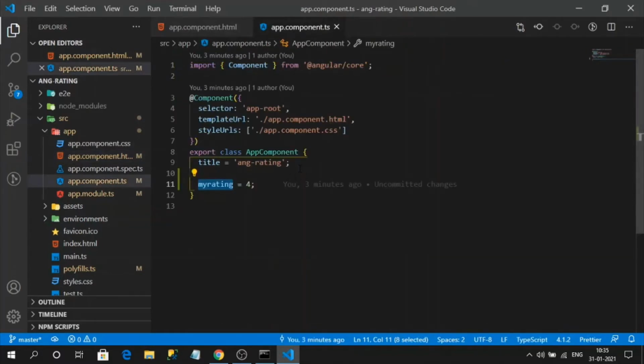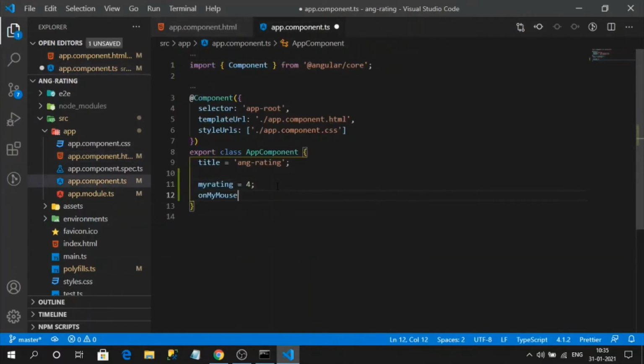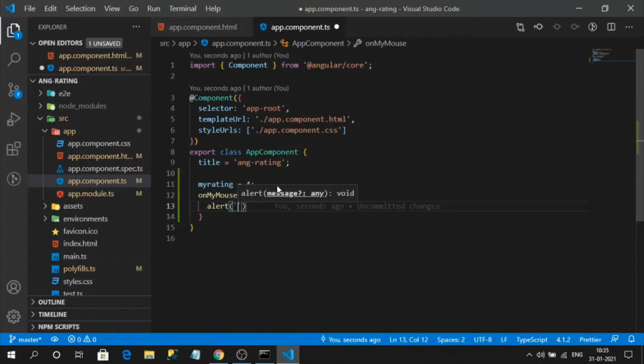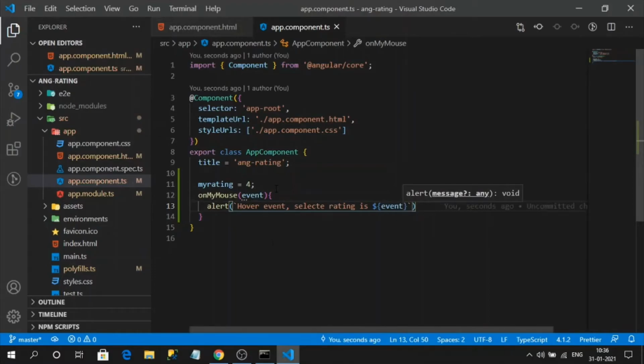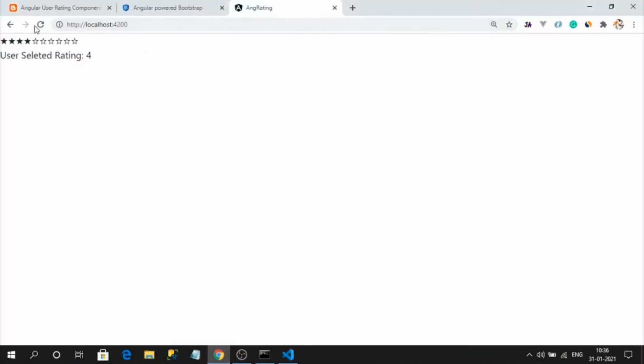Here I am going to display. I'm going to create a method with the event, and inside of the alert, our event selected rating, I can assign the event value. Okay, let's check it. So, reloaded. Now I'm going to hover it.